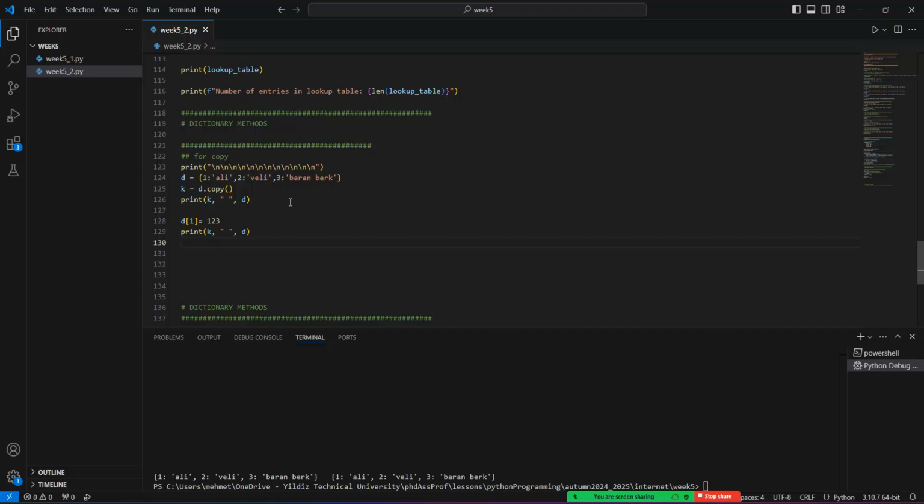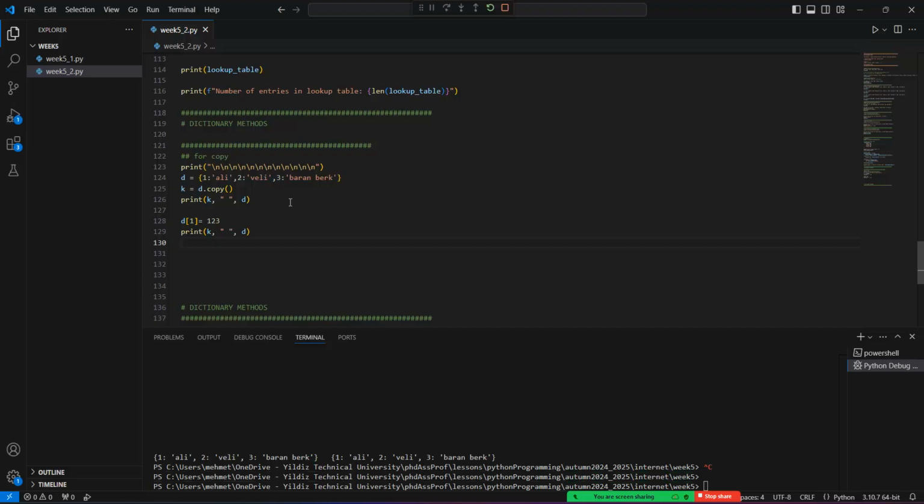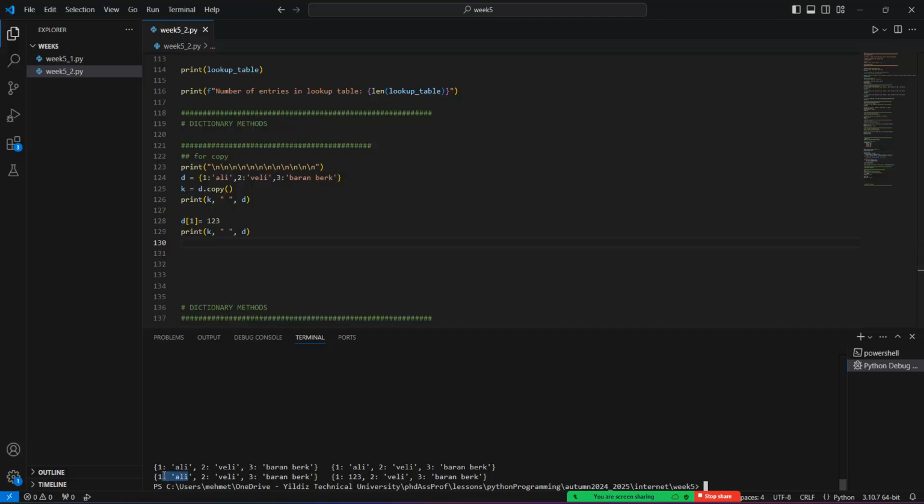What happens? See, if I rerun this code, the first one is not changed. The second one is changed. See, K does not change in here. But what happens if I use K is equal to D?